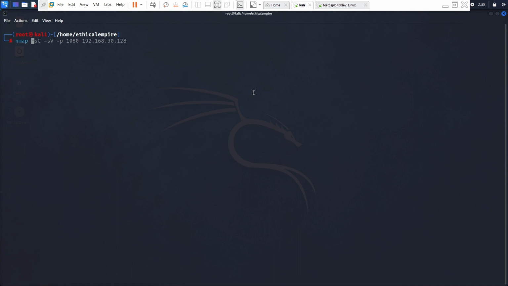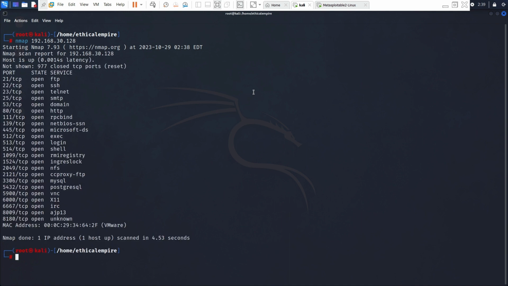So first I will scan the IP for how many ports and how many services are running on it. This is the same IP, so I'm going to use it. Okay. So here we can see lots of ports are open, like 21, 22, 53, 80, 512 and so on. So now we have to save this scan in different formats.